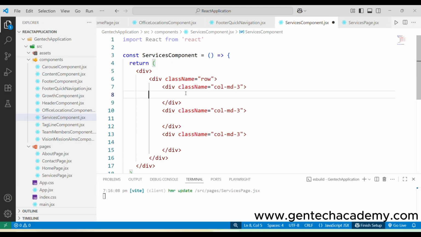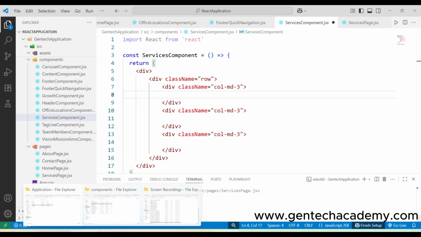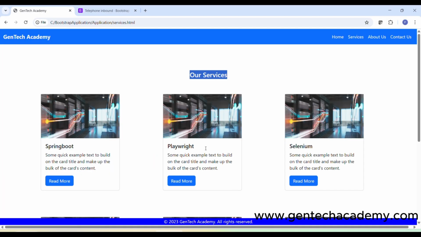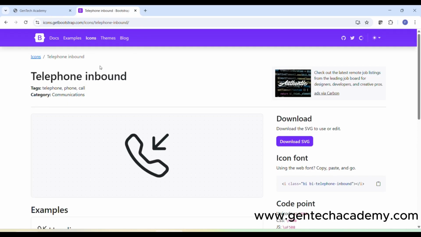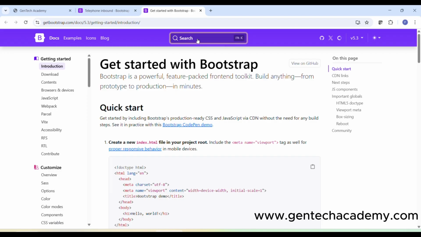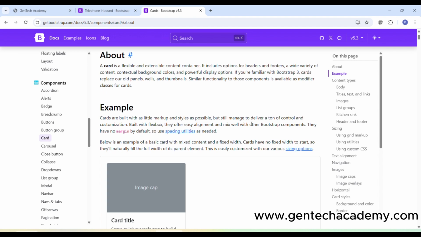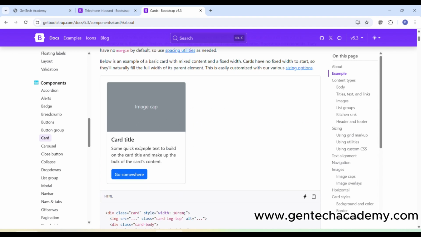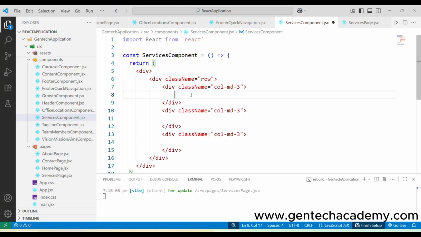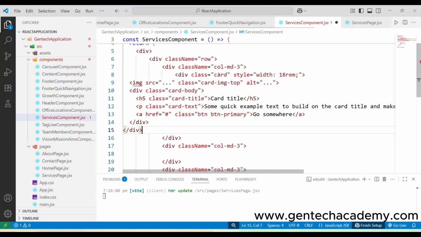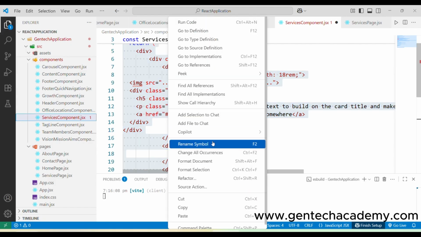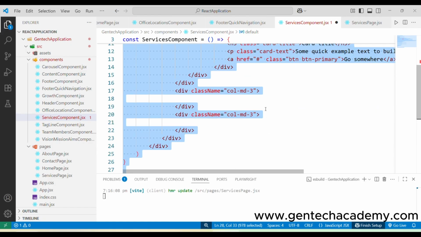We need a card only, exactly similar to this kind of representation. For that purpose, we go to the Bootstrap website, click on docs, documents, and search for cards. This is the kind of card we require. Copy this one, go to VS Code and paste this card. Control A, right click and format selection.